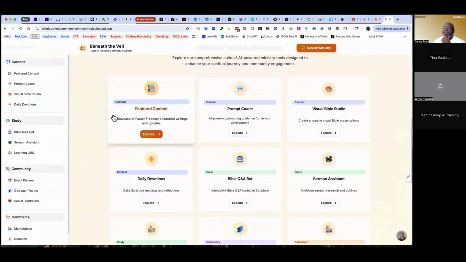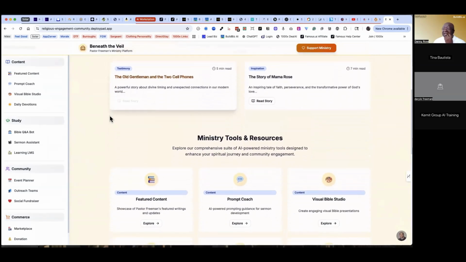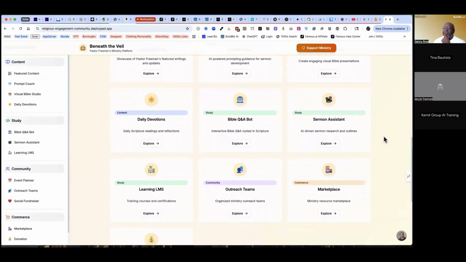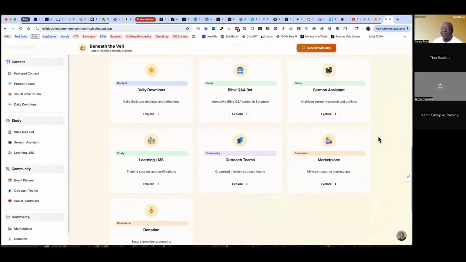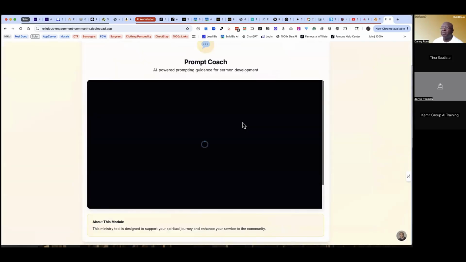Okay. And then, so let's see, Pastor Freeman Ministry content, ministry tools and resources. Okay, so then we have the prompt coach, the visual Bible studio, and then all of these you're making available for them to use. All they have to do to access is do the capture, correct? Yes, that's correct.